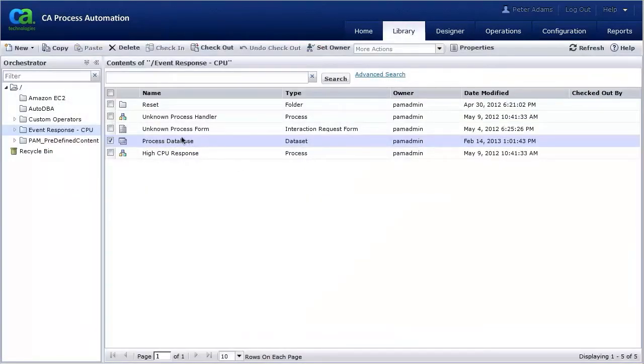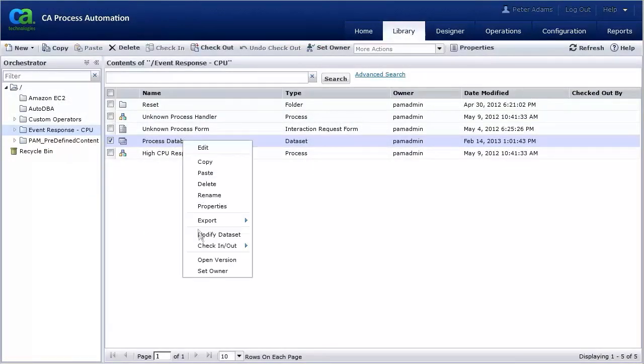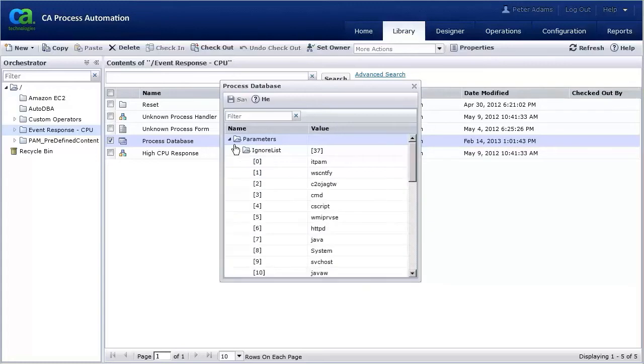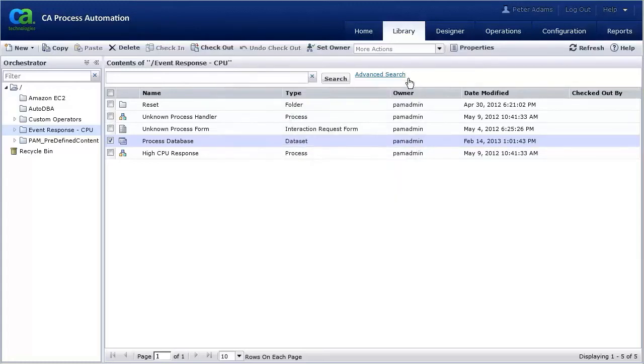Now let's understand some of the underlying components that make up this process. When we take a look at this data set, we see that this process utilizes an ignore and kill list to determine how to proceed through the workflow. If a running process is found, it is compared to the ignore list, meaning it's an acceptable process that should continue running, or the kill list, meaning if found, terminate this process.